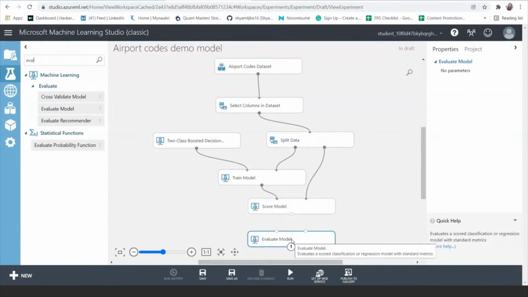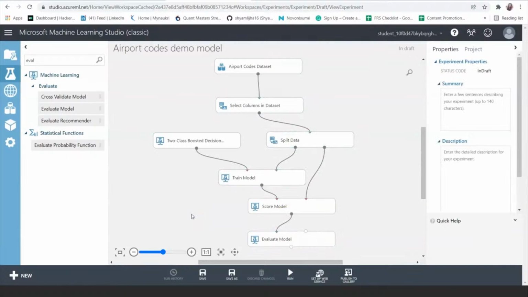So let's connect it with our score model. Now your model for the airport code dataset is complete. So this is the whole model. Now you need to save the model and then click on run option.